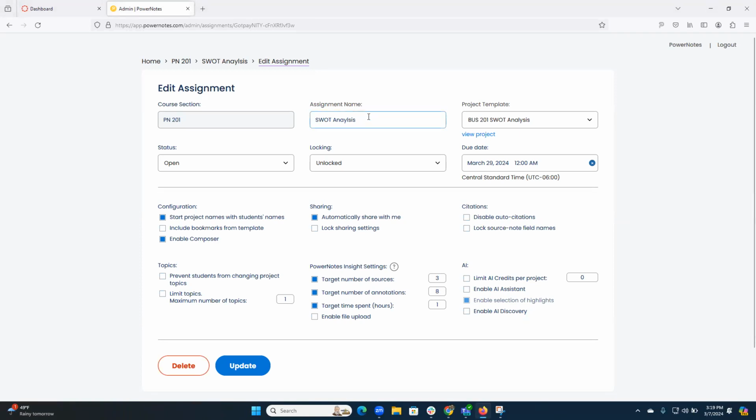So here, we can give the assignment a name, select one of our templates, which you'll see here in a moment, due dates, and there are other configurations that we will skip over for the time being. Let's focus down here on Insight. Insight is our process-driven approach to academic integrity.